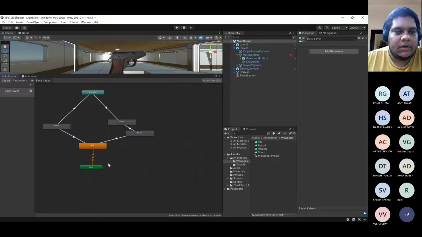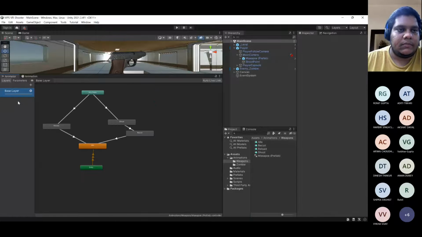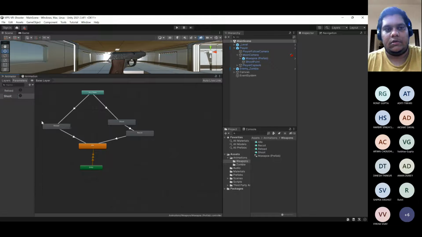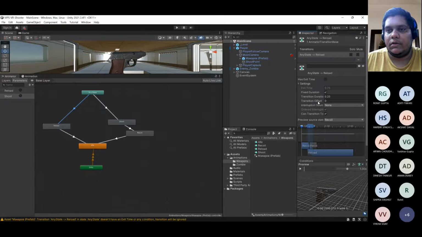So what we did now is whenever it starts, it's going to be in the idle condition. And whenever we click on a trigger, we'll add a few triggers. Oh, sorry, this is the layers tab. Under parameters, we want to add triggers. One trigger will be reload, and one trigger we'll create for shoot. When we are in any state and want to go to reload, we'll create one transition here for reload, and this does not need to have an exit time or fixed duration.